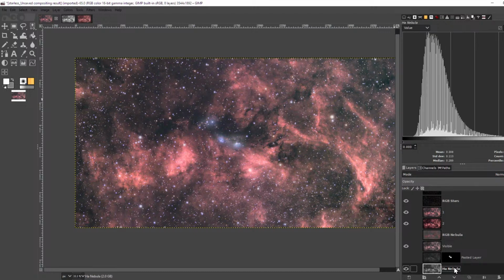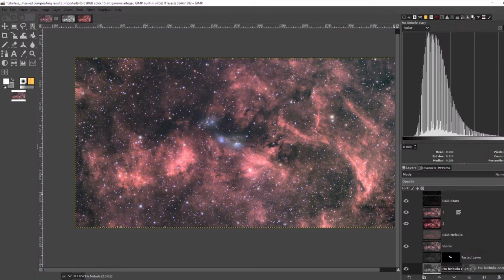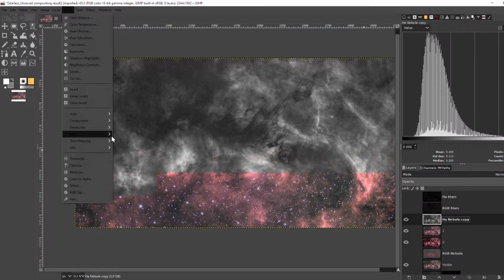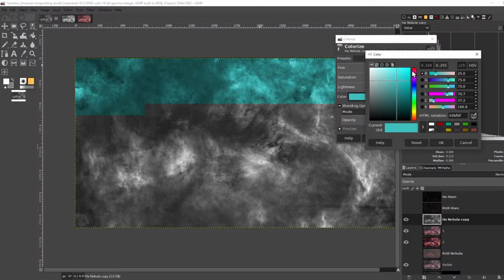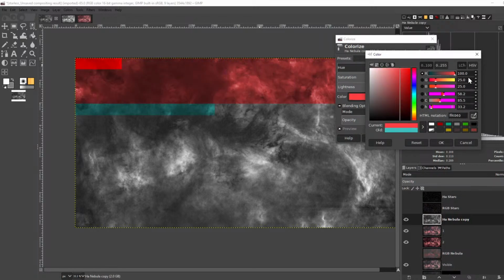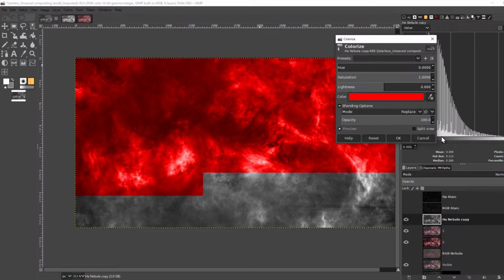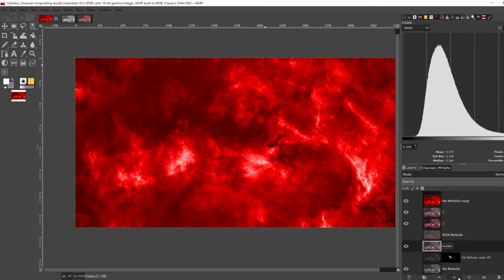So if we duplicate the HA layer, Control Shift D to duplicate it, we could take this layer, go to colorize, and make it red. Bring all this up, bring this down, something like that. And then we could add that in if we wanted to. Which one would we add it to? Like this visible one, right?